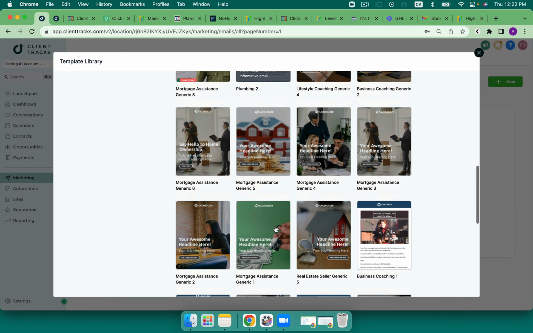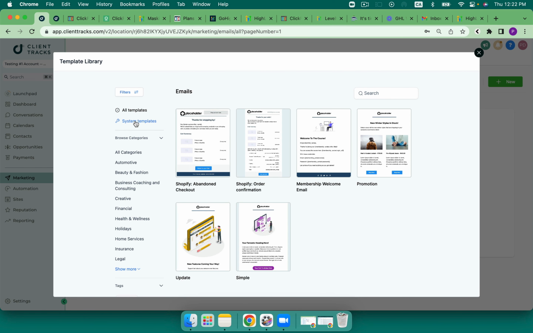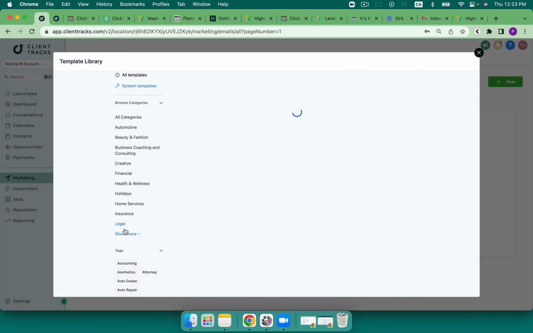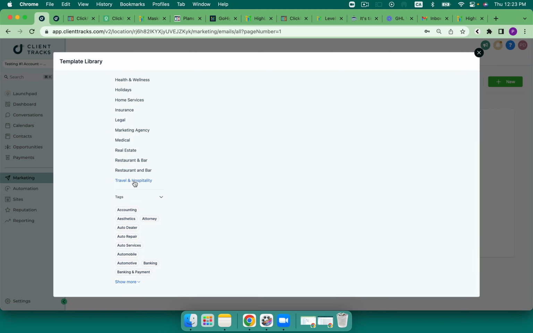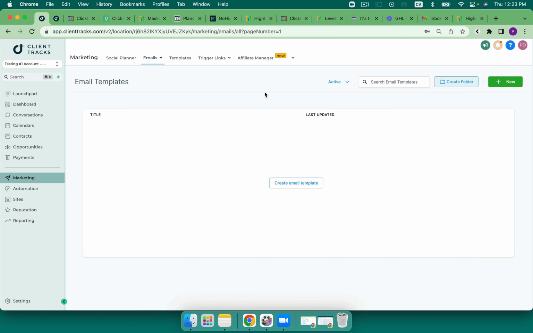The other thing that is powerful is there's also system templates. So a Shopify, abandoned cart, order form, a membership, a promotion, a simple and a little update. So these were the ones that were here before. And now we've got everything from beauty all the way to legal to travel and hospitality. So just so exciting.